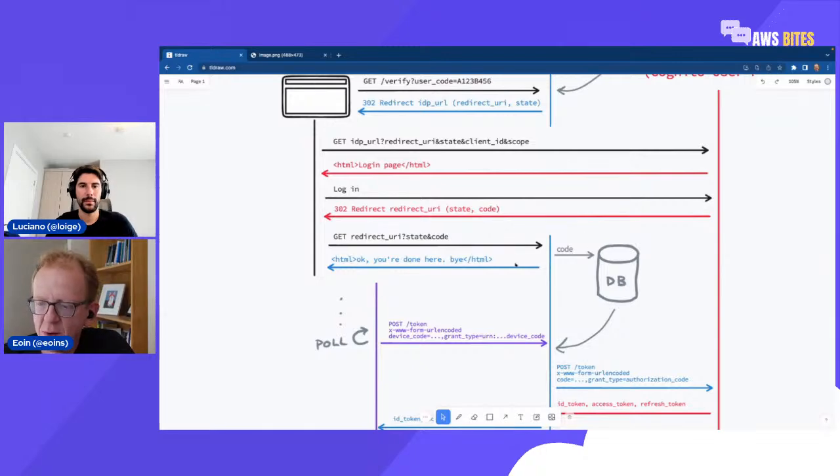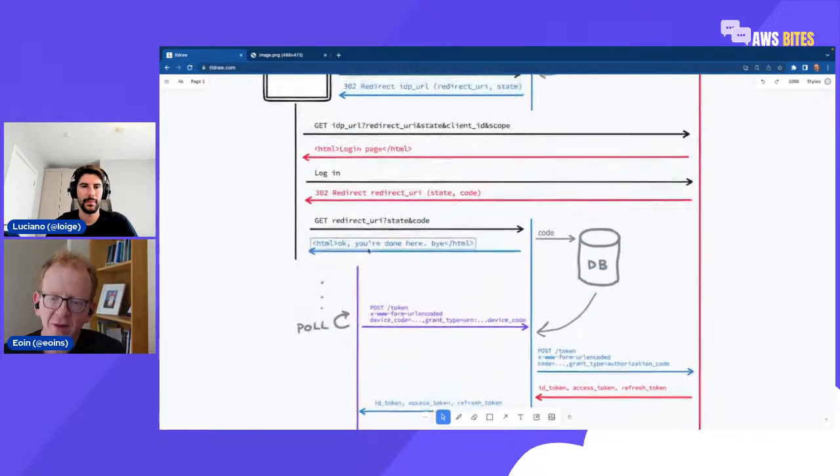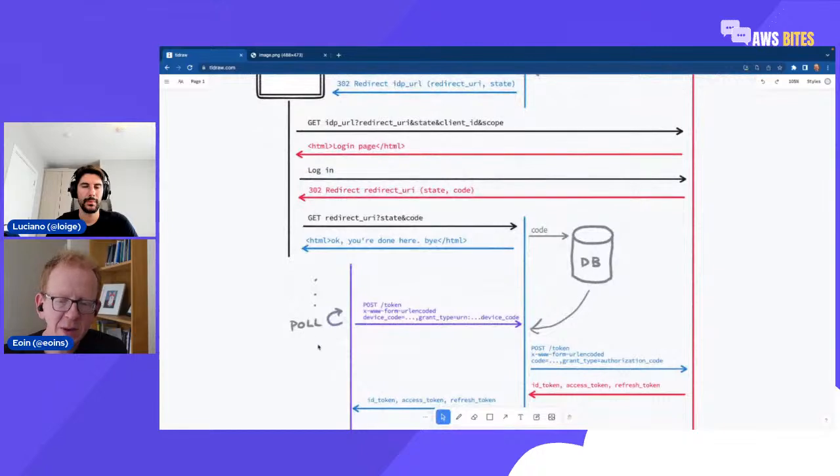So once we have that, then we're ready to issue a token. In the meantime, our CLI has been polling patiently every 2 seconds for the final code.